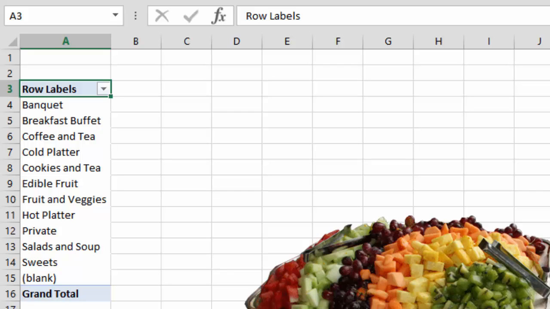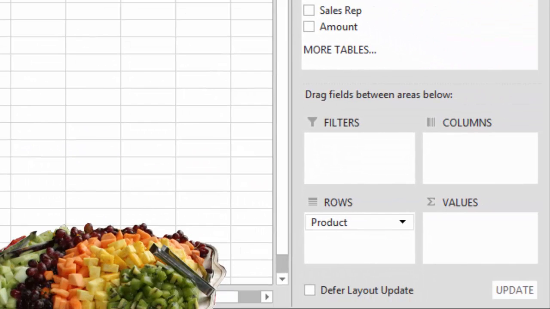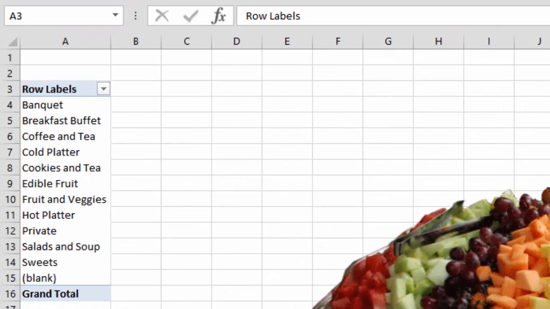What else do you see? Look at the bottom of the field list. When you add a field to a pivot table, it will be shown here in this corner. The product field was added to the row labels. The data is shown in rows, 1 row for each product, banquet, breakfast buffet, etc.